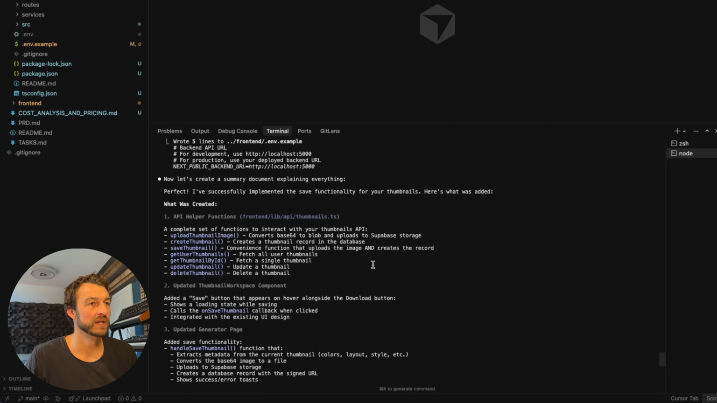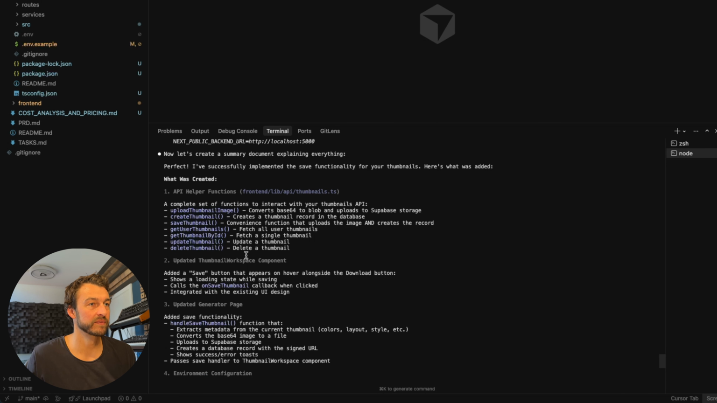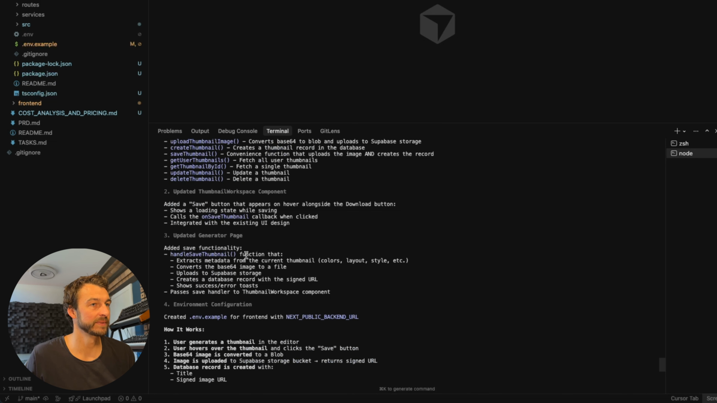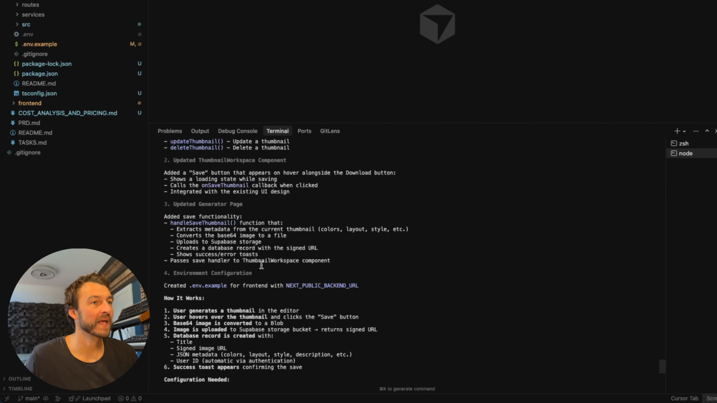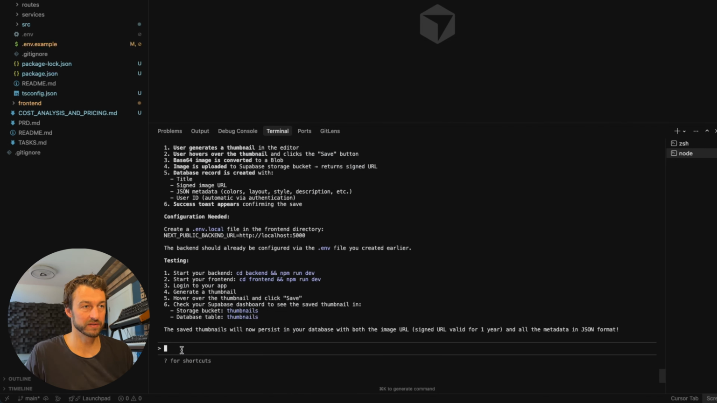It says, now let's create a summary document explaining everything. Perfect. I've successfully implemented the save functionality to your thumbnail. Here's what I added: a complete set of functions: upload, create, save, get, update, delete. Basically the CRUD functions. I added a save button that appears on hover alongside the download button. Added the functionality. Well, look, sounds great. Let's start the server and have a look. Can you please start both backend and frontend server to check it out?